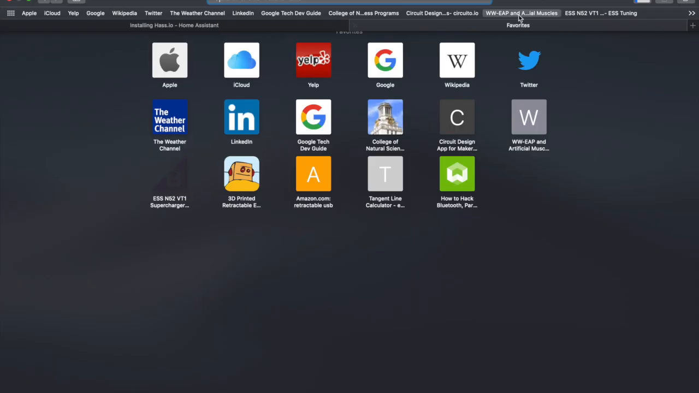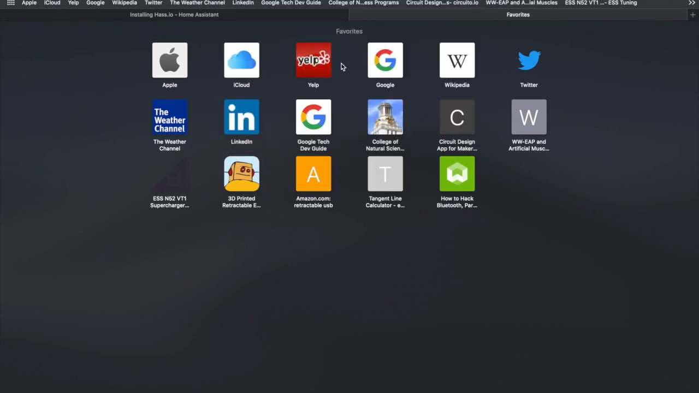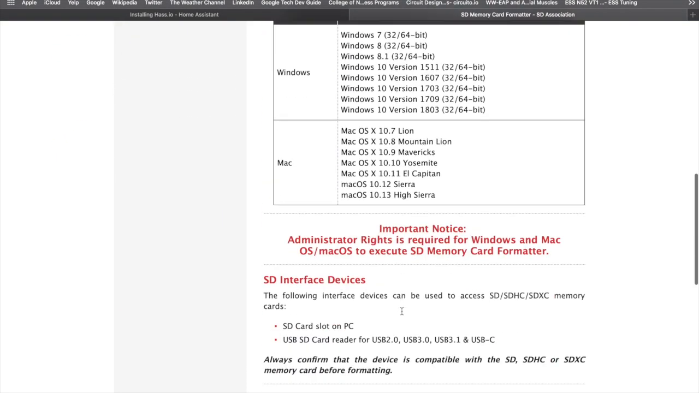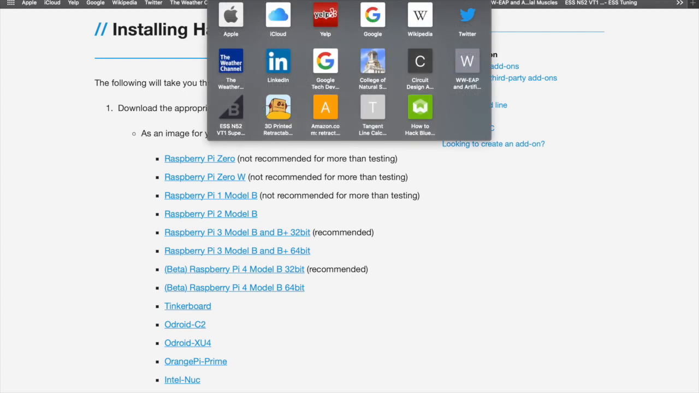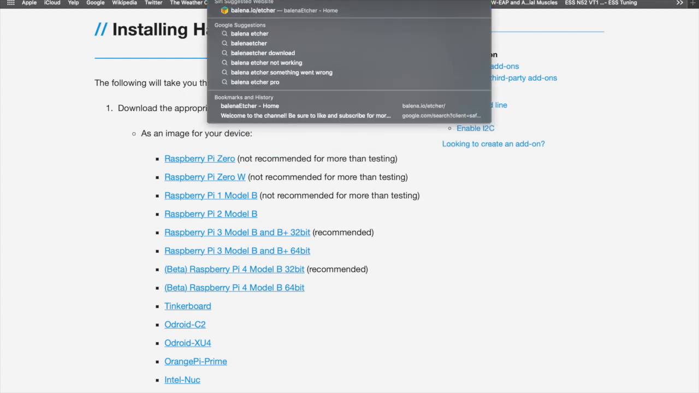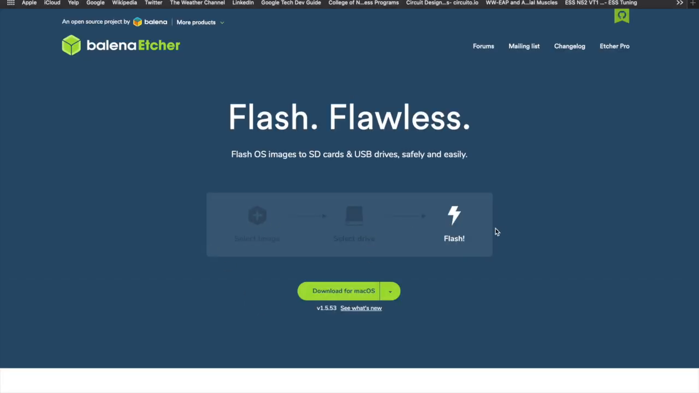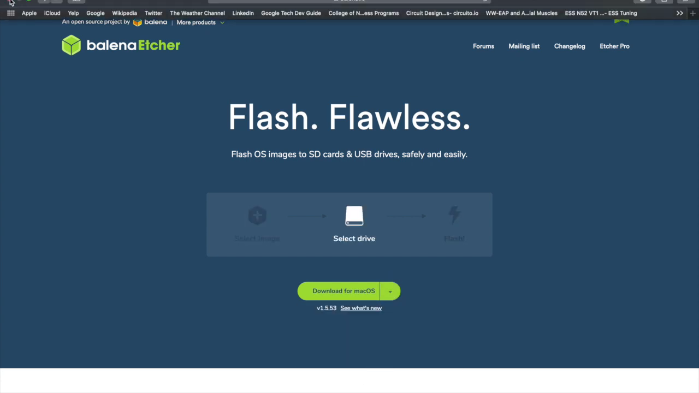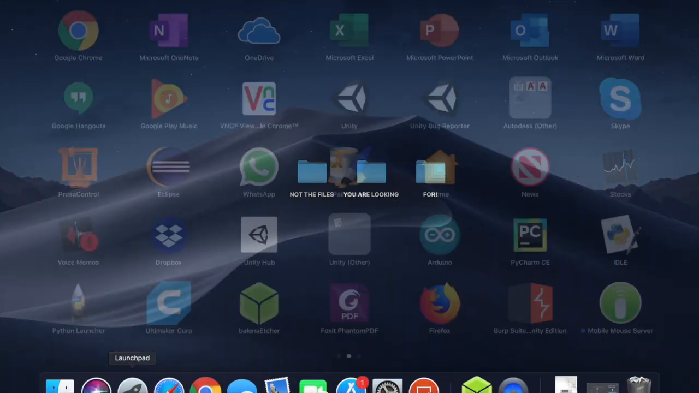Next up, make sure you've got the SD card formatting software ready. You can just do a quick Google search for it. I'm going to link it down in the description as well. They have it for both Mac and Windows. So let's exit out of that. Last thing you're going to need is Balena Etcher. For that, we're just going to go to their website. I'll link this down as well. You're going to get this interface. You just got to download this program. Once you've got all of that ready to go, you can open up all of those separate pieces.